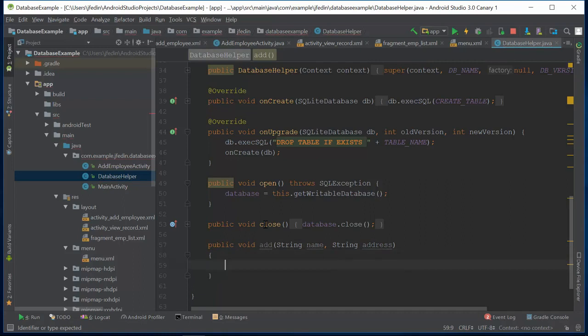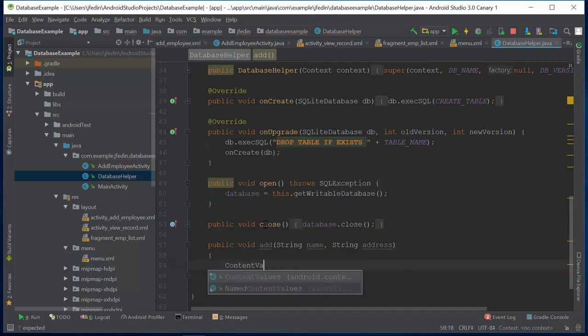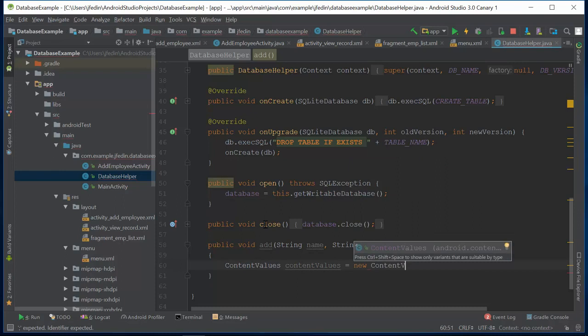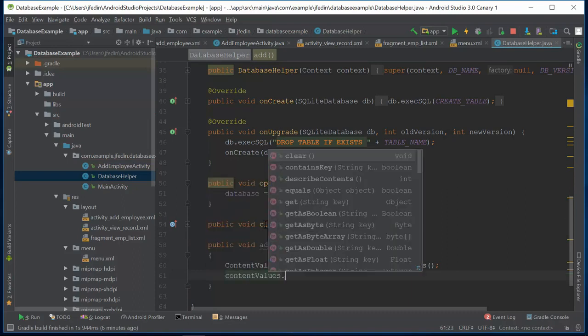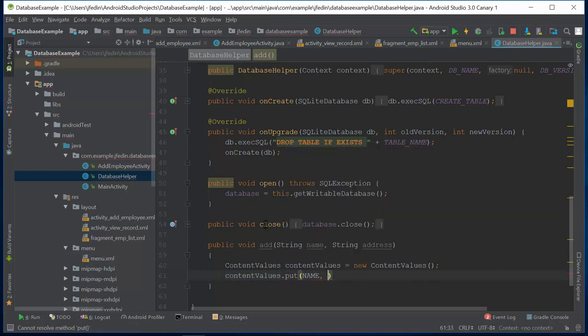And this needs to create the content values object, because that's how you put stuff into the database: you populate the content values. And we're just going to create a new instance of this, and then we're going to populate it with our name and our employee that's passed in. So we just need to say content values dot put, and we want to put into the correct column, which is the name column, the value that was passed in.